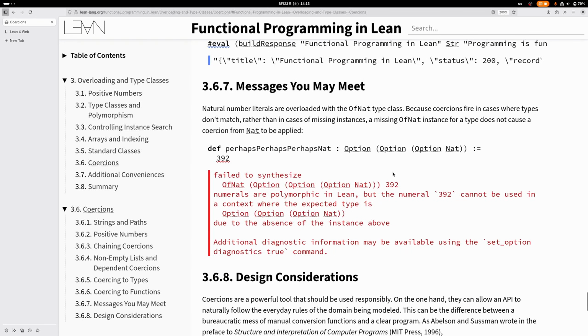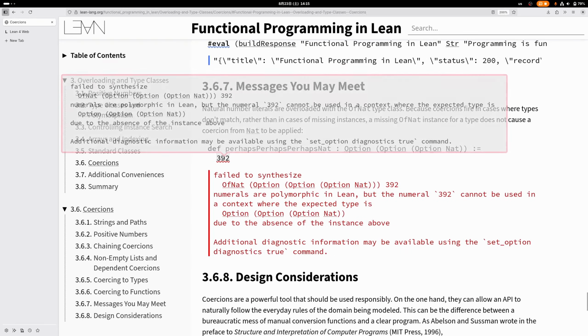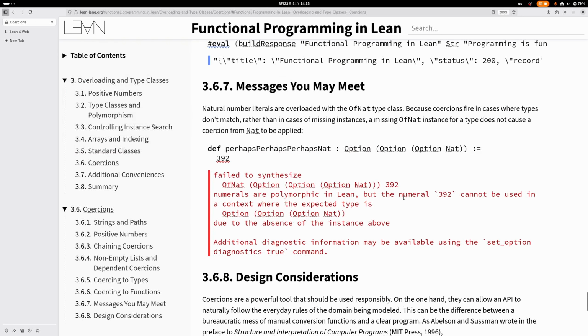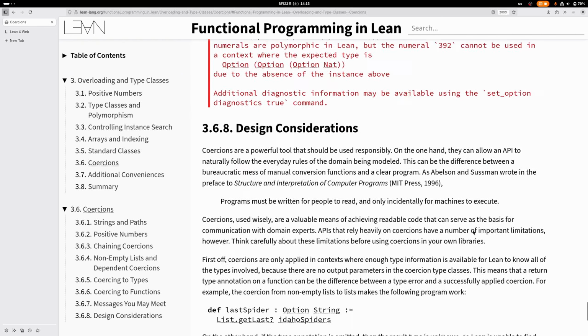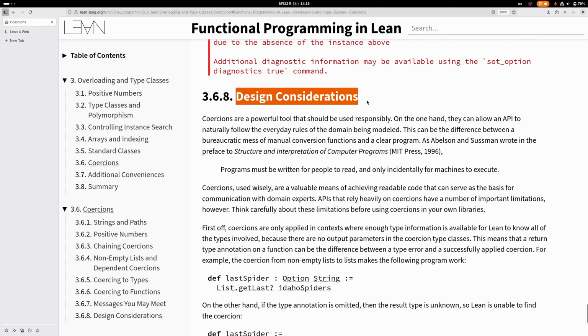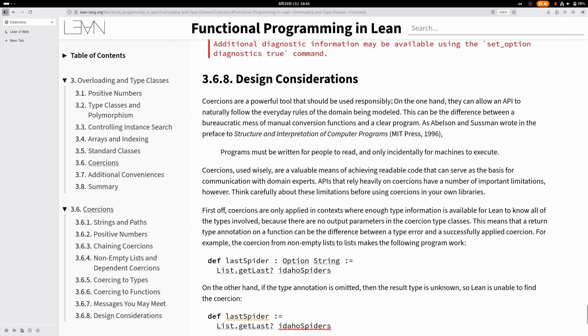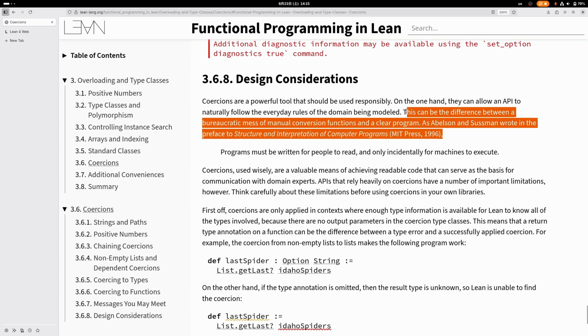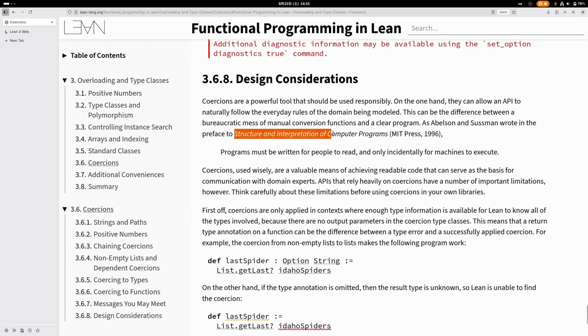Messages you may meet. This is what we already saw, that with these polymorphic number literals, sometimes you have to specify the type if you want it to get coerced correctly. Design considerations. Coercions are a powerful tool that should be used responsibly. Yeah, definitely. I mean, they can make your API very nice, but they can also make your program very confusing. Yeah, they repeat this famous quote from Structure and Interpretation of Computer Programs, for which I, by the way, also have a review on this channel.